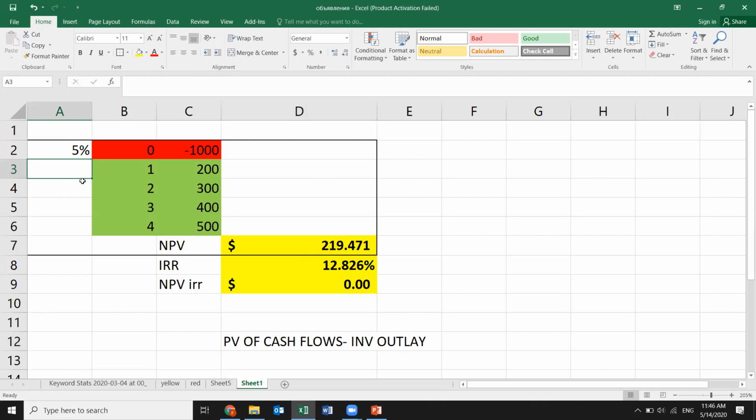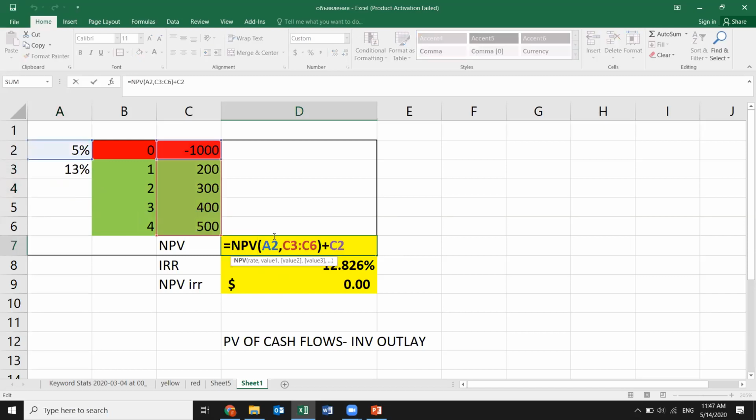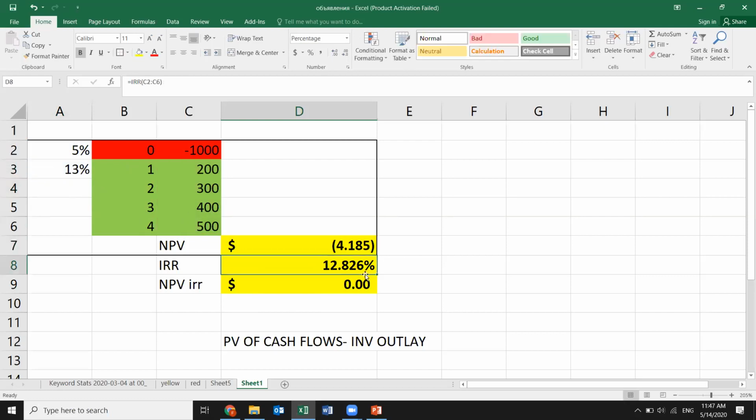If I put, let's say, 13% in here, tell me, what do you expect our NPV to be? Positive or negative at 13%? Negative. Very good. Now you got the point with the edge. If you go beyond the edge of 12.82%, then you will get a negative NPV. If you go below that edge, you'll get a positive. So if I change the rate to 13%, you'll see my NPV will be negative.